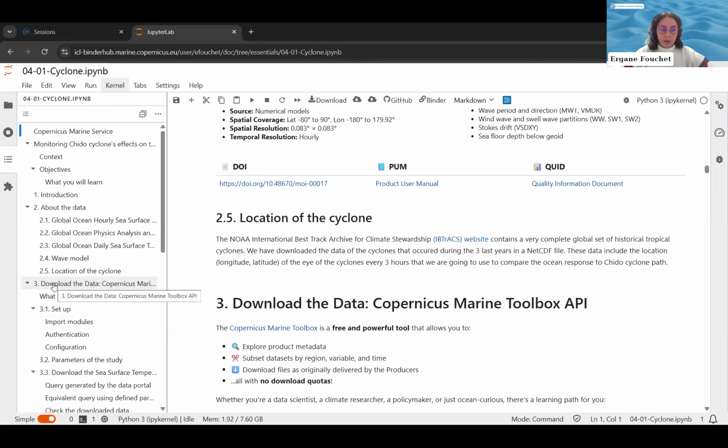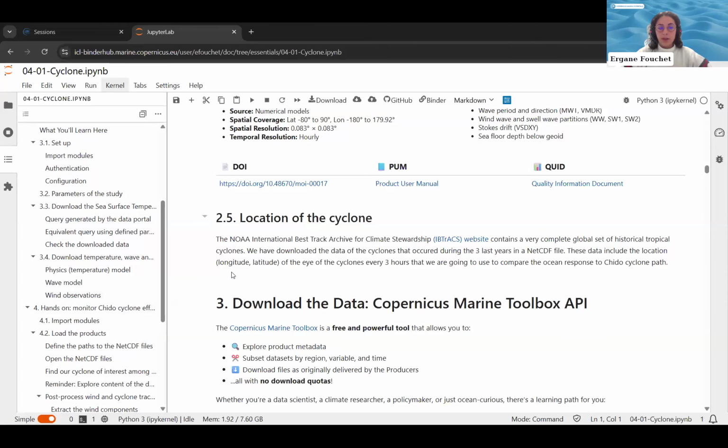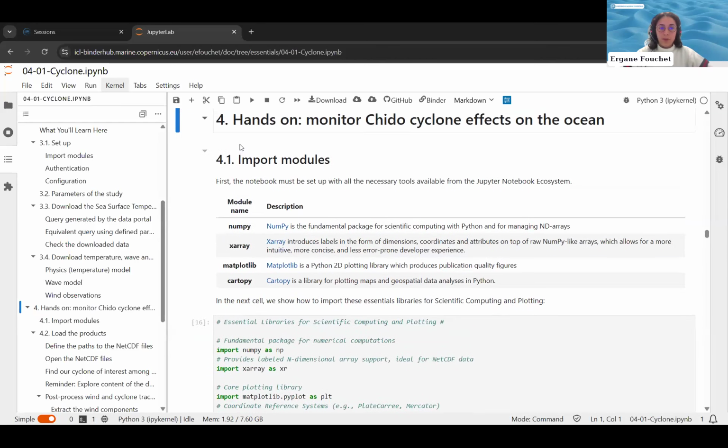Now, all of section 3 talks about how to download the data. I'm going to skip it because Leila already presented how it works. So we're going to dive into section 4, in which we will manipulate the data to display the cyclone effects. The first thing we're doing is to import the Python modules.